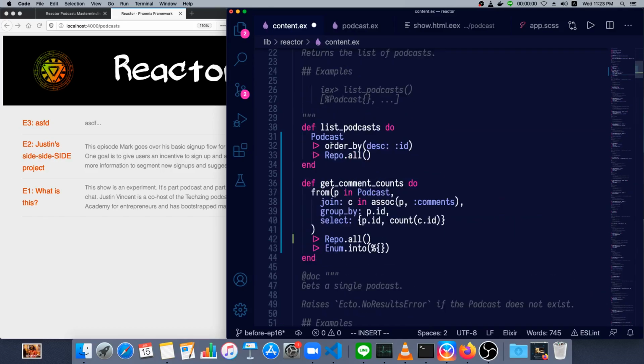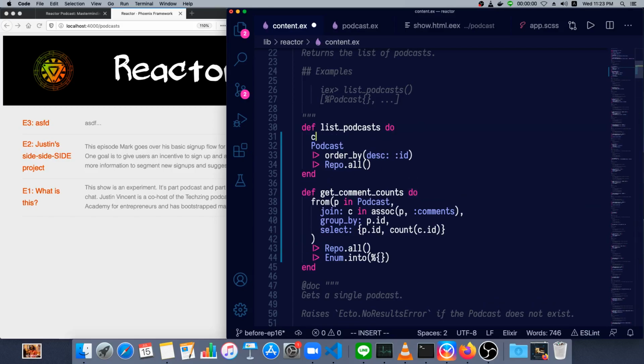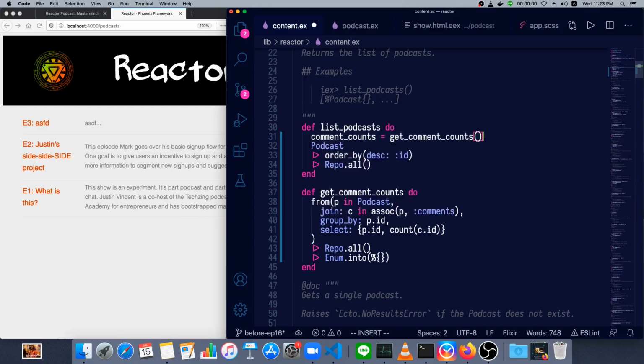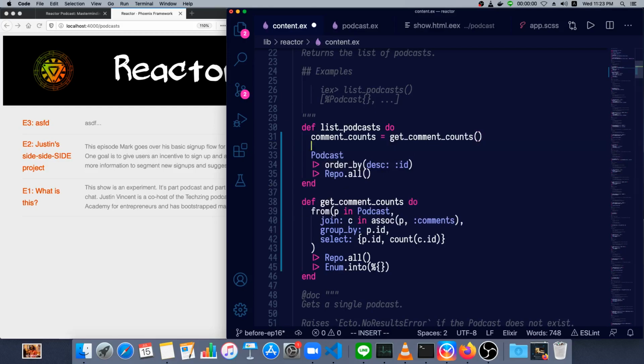All right, so what we'll do is we'll use this new function in our list podcast. So we'll make a variable here, comment counts, and that's just going to be equal to whatever the function we just wrote returns.